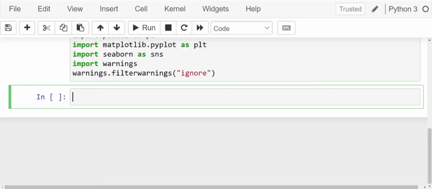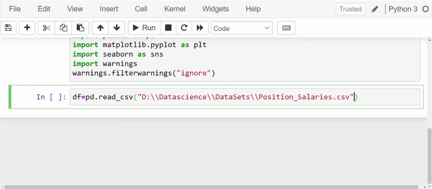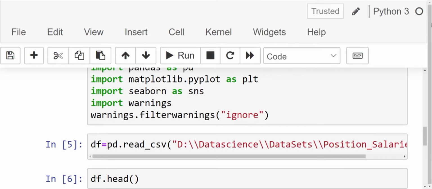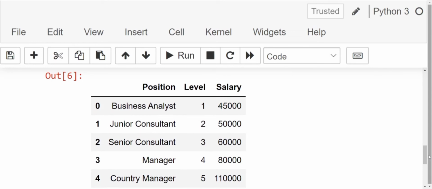Now, the next part is importing the data set. Let's do that. df is equal to pd.read_csv. Now, let us look at the head of our data set, df.head. So, over here, we have position, we have level, and salary. The level of an employee determines the salary that he or she receives. So over here, our independent variable is level and our dependent variable is salary, which is dependent on level.